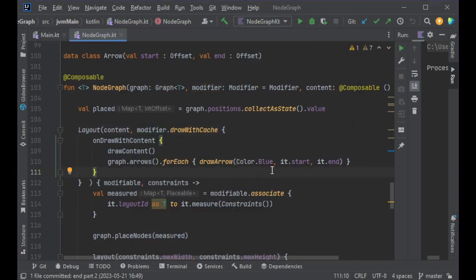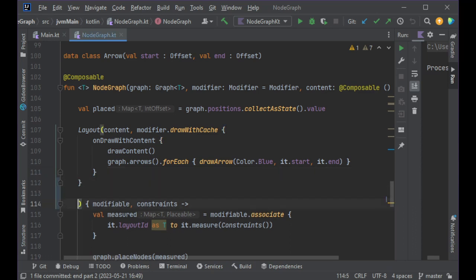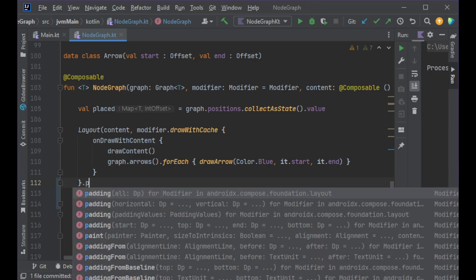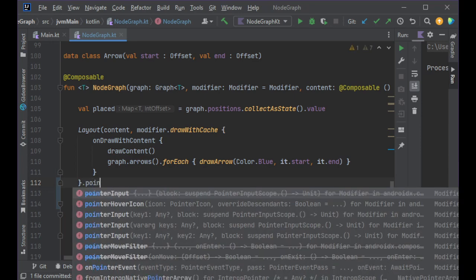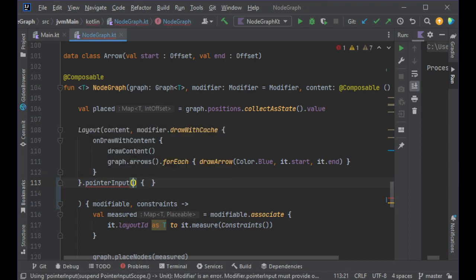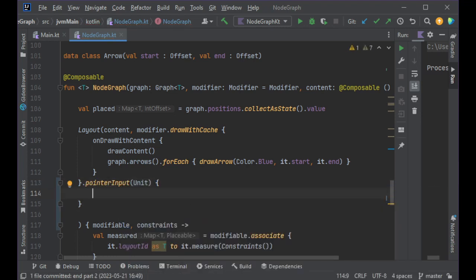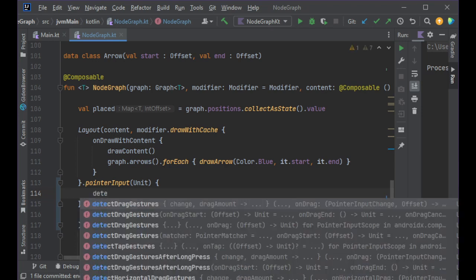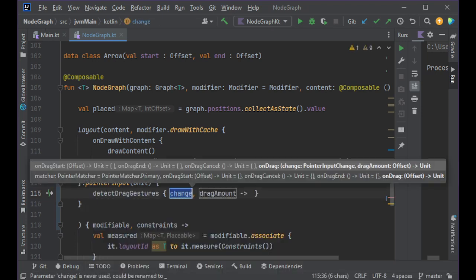And to drag nodes around, we need to capture the input from the user. And we do that by adding one more part to the modifier that we have in our layout. We will capture the pointer input on Unit. The event we are interested in is the detect drag gesture. That will give us updates whenever something is dragged.